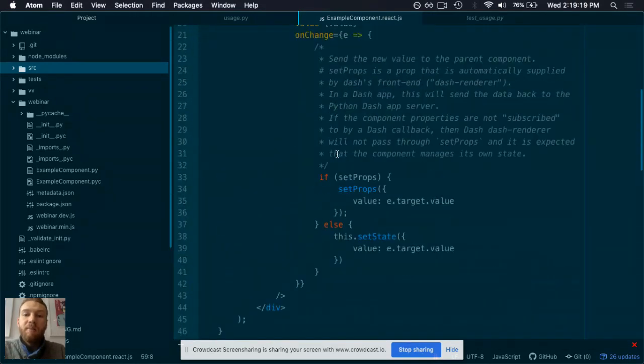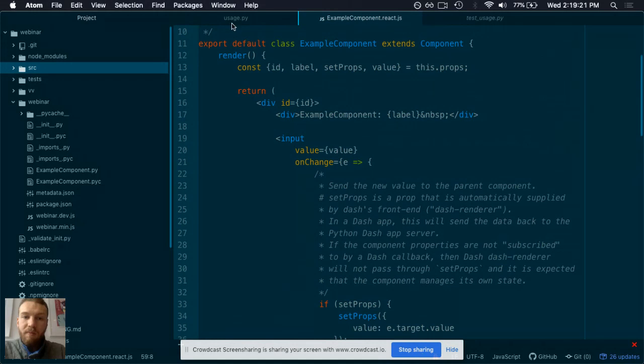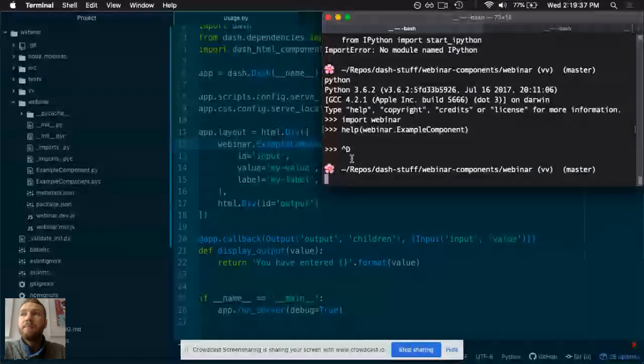So let's run usage.py and just see what this component looks like. Again, this file that we're going to be running is auto-generated, and it's contained. It's provided for you just from the component boilerplate. So I haven't actually written any code yet. I've just cloned and initialized my component library.